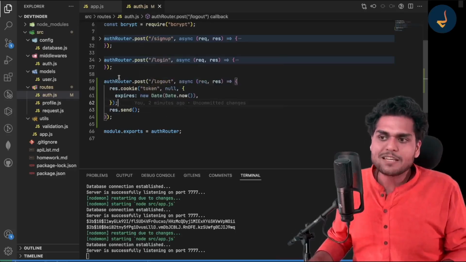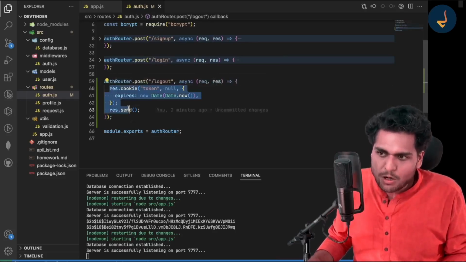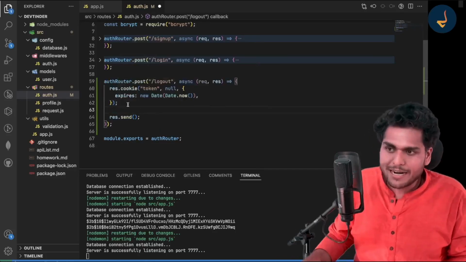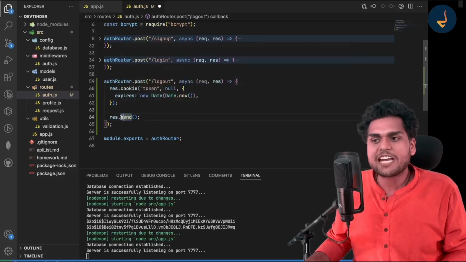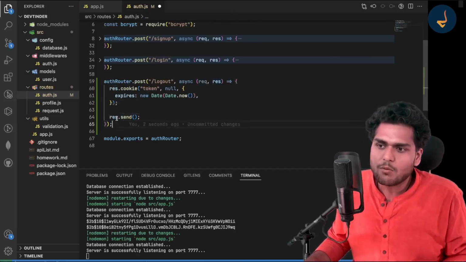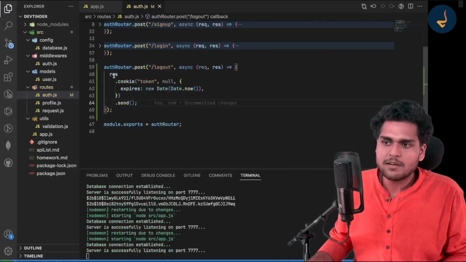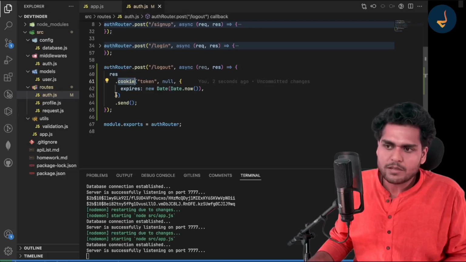One more thing I can tell you is that either you can write res.cookie and in the next line write res.send, or you can chain these methods. In Express, you can chain these methods also. What do I mean by chain? See, you can do something like this. It is one and the same thing. res.cookie and then .send. You can also write like this.